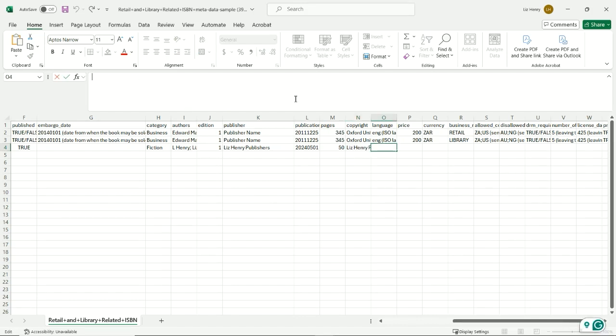In the language column, specify the language or languages that the content was produced in. Use the ISO language codes separated by semicolons if the product is comprised of multiple languages. Refer to the linked knowledge base article on language ISO codes for the list of codes.